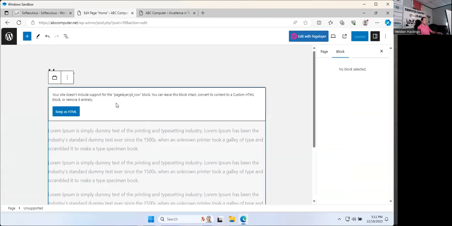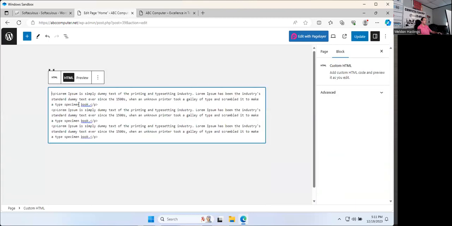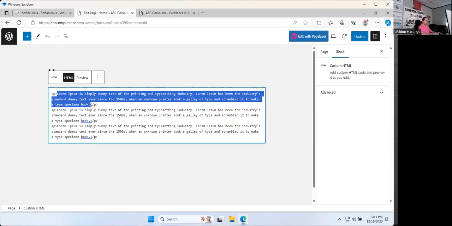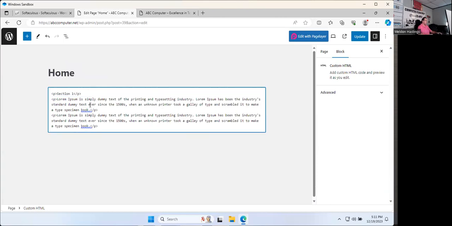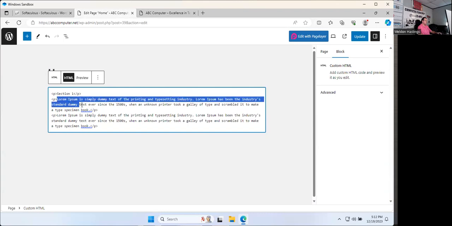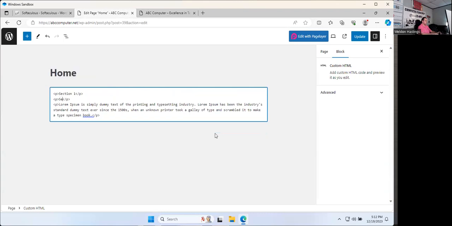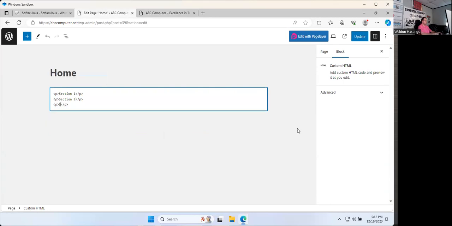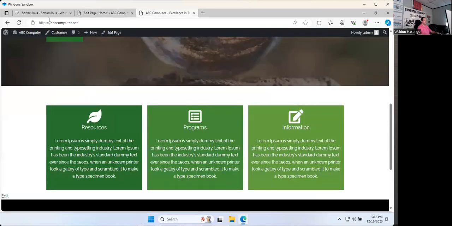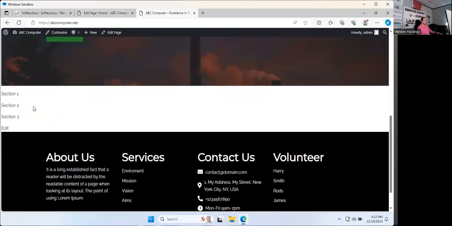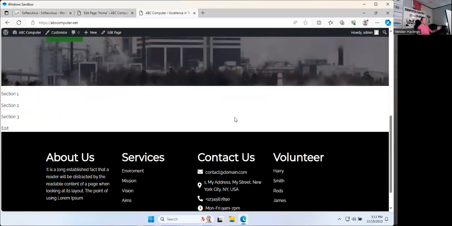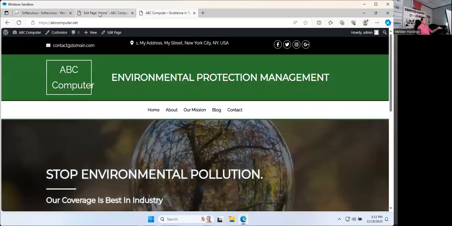So you'll see right here, if I keep as HTML, those 3 paragraphs. So if I switch this to say section 1, section 2, and section 3, and I update this and I refresh, it's going to say section 1, section 2, section 3. There's all of our changes.